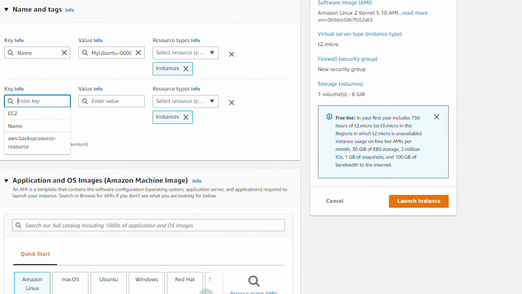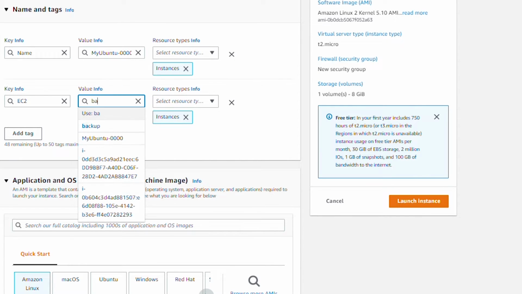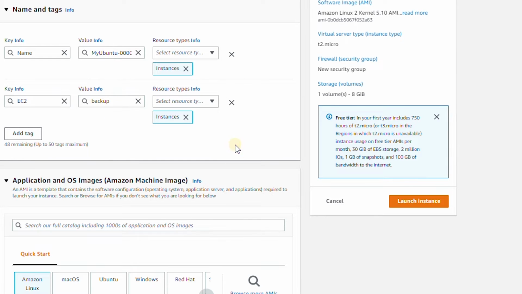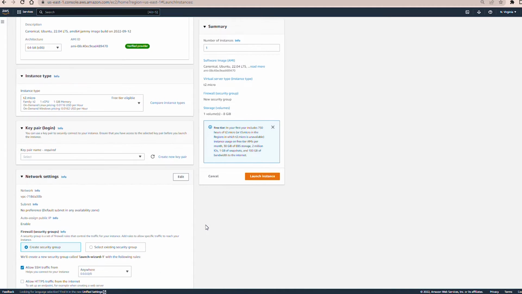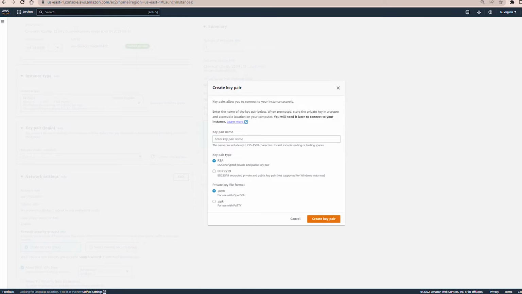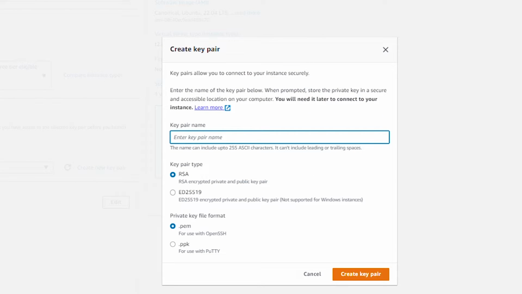For the key, I will use EC2, and for value, I will type backup. I will create an Ubuntu instance, so I'll select Ubuntu. The current version is 22.04 and it is free tier eligible. I scroll down, then I will create a new key pair and then give a name to this key pair.